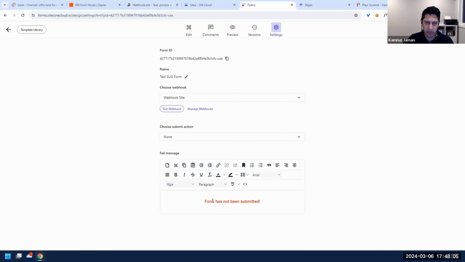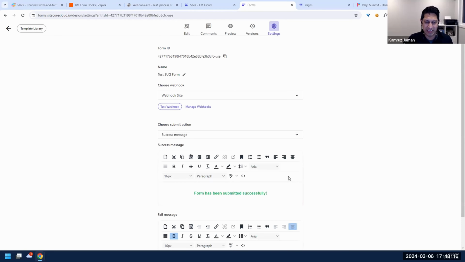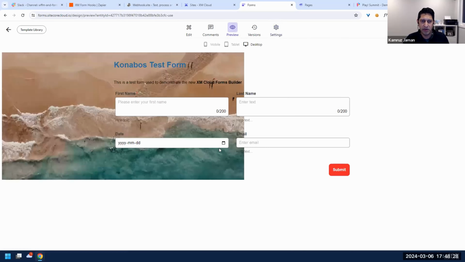I can set some other options, so a failure message. I can also select one of my very few submit actions that are available, either redirect to URL or show a success message. And you can edit those. I can go back to my preview and I can test this.